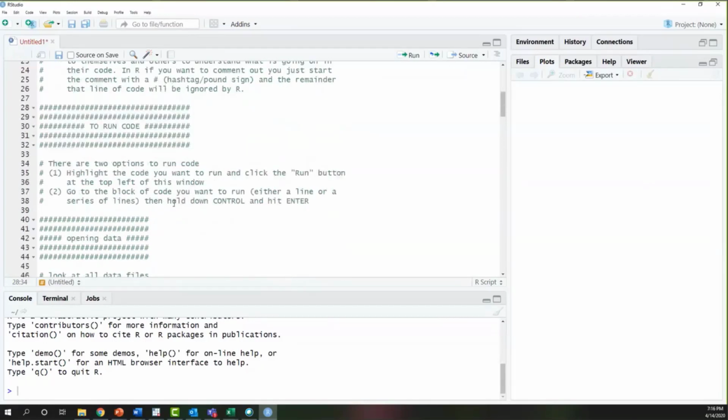Just as a reminder, there's two ways you can run code. You can either highlight the code you want to run and then hit the run button at the top where it says run. So I'm moving my mouse over it. The more common way that people run code is they highlight the code that they want to run, hold down Control and hit Enter. So this is the keyboard command. Kind of like Control Z copies and Control V pastes in Microsoft Word, Control Enter runs your code.